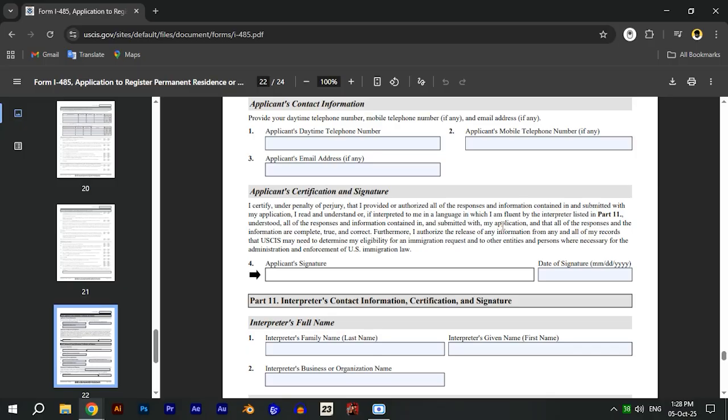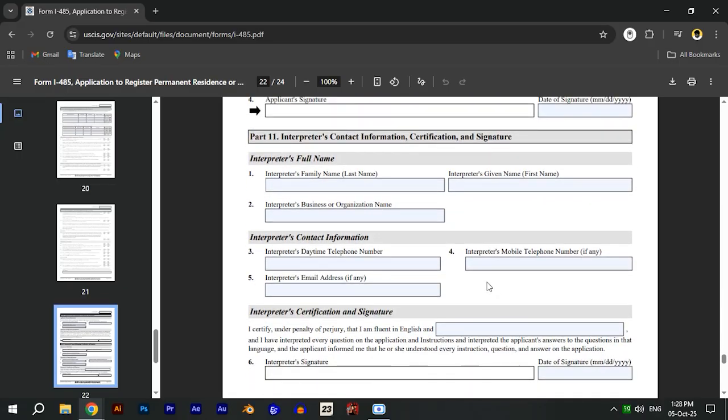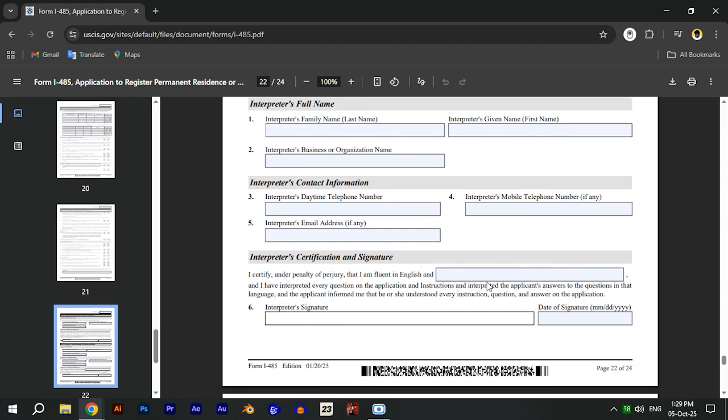Part 11, Interpreter's Contact Information, Certification, and Signature. If you used an interpreter to read the instructions or questions on this application to you in a language you understand, the interpreter must complete this section. The interpreter must sign and date the application. This ensures USCIS knows who assisted you in completing the form accurately.